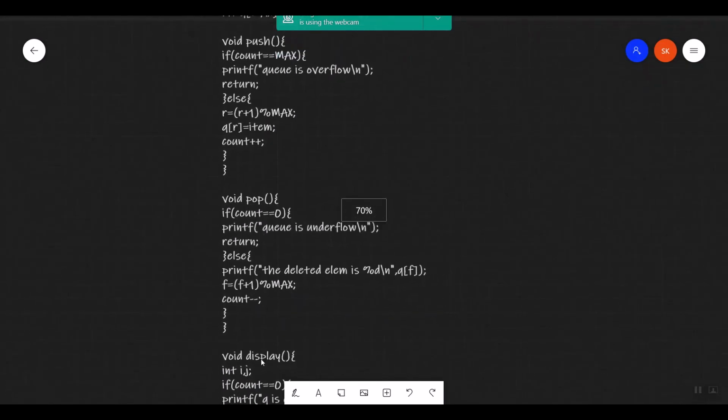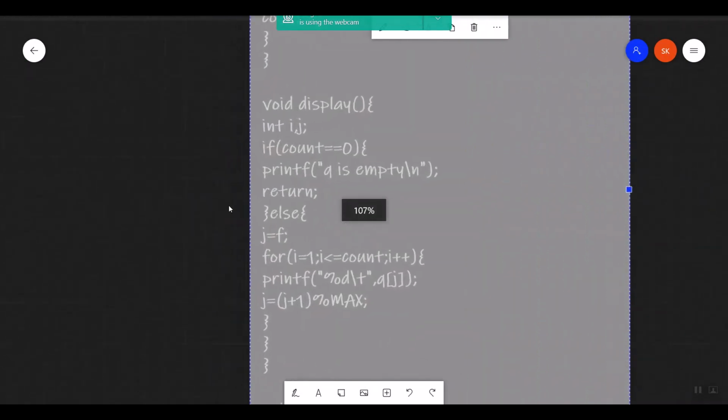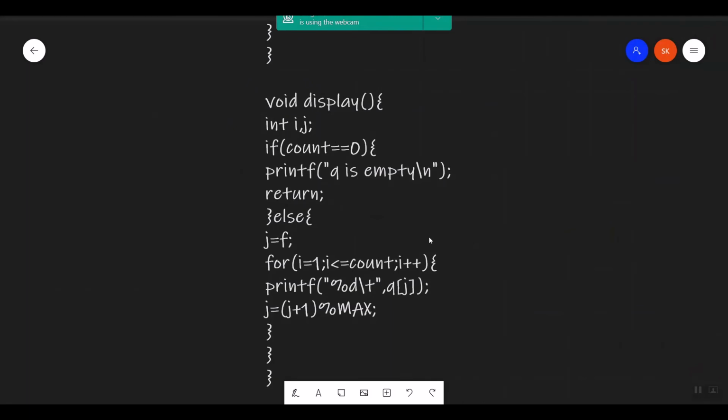Now coming to the display function. The display function will declare two variables i and j. This is for iteration purposes. First we'll be checking if count equals 0. That means there are no elements in the queue. That means you'll be printing queue is empty. Then you have to return. Else, if there are some elements, you have to display what is there in the queue. First of all, you'll initialize a variable j with whatever is there in f. After which you'll be running a for loop for i equals 1, i less than or equal to count, i plus plus. You'll be printing whatever is there in q of j.